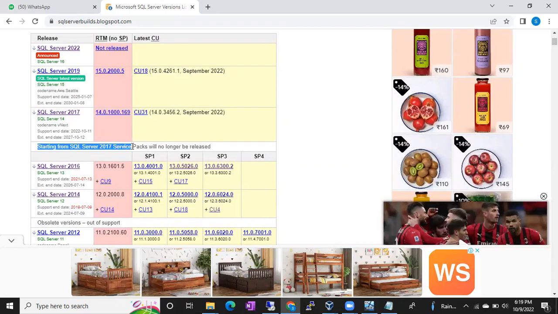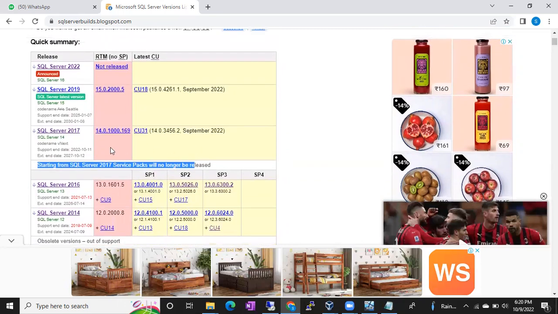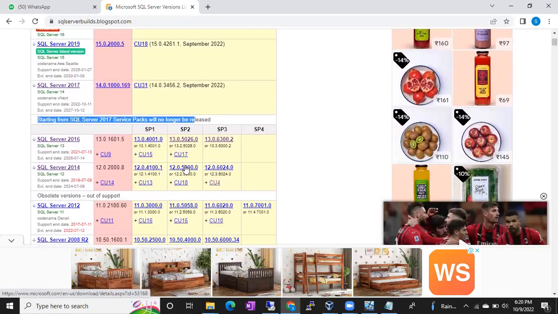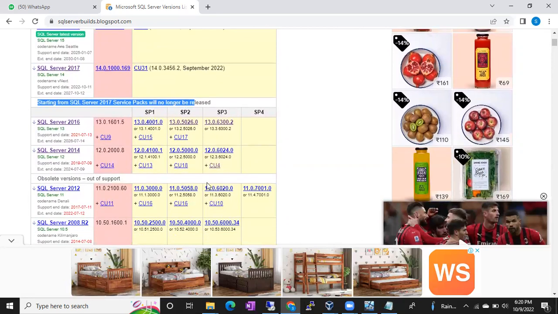From SQL Server 2017 onwards, there are no service packs. Service packs are no longer released by Microsoft. So there is no service pack concept from 2017 onwards. Up to 2016 only we have service packs, guys. No need to remember how many versions. That's okay if you can remember how many service packs.